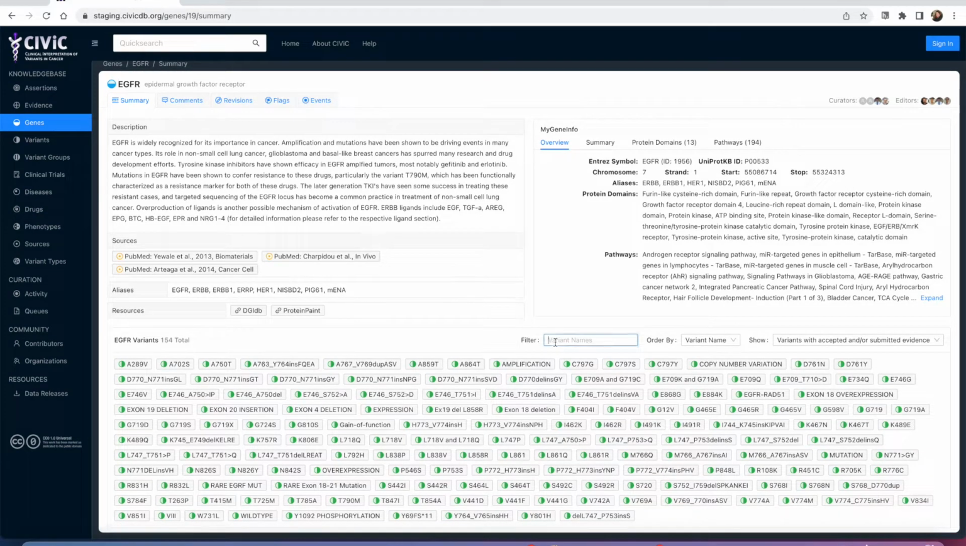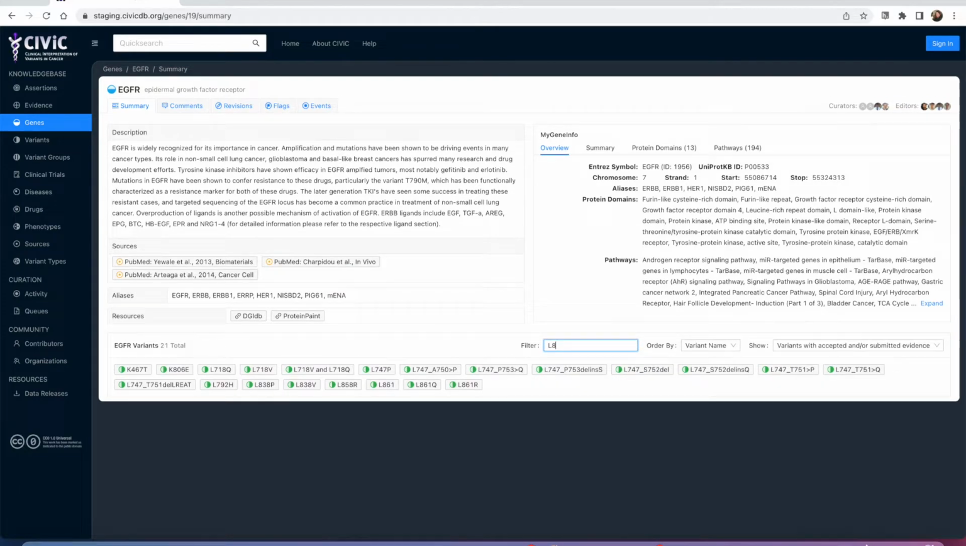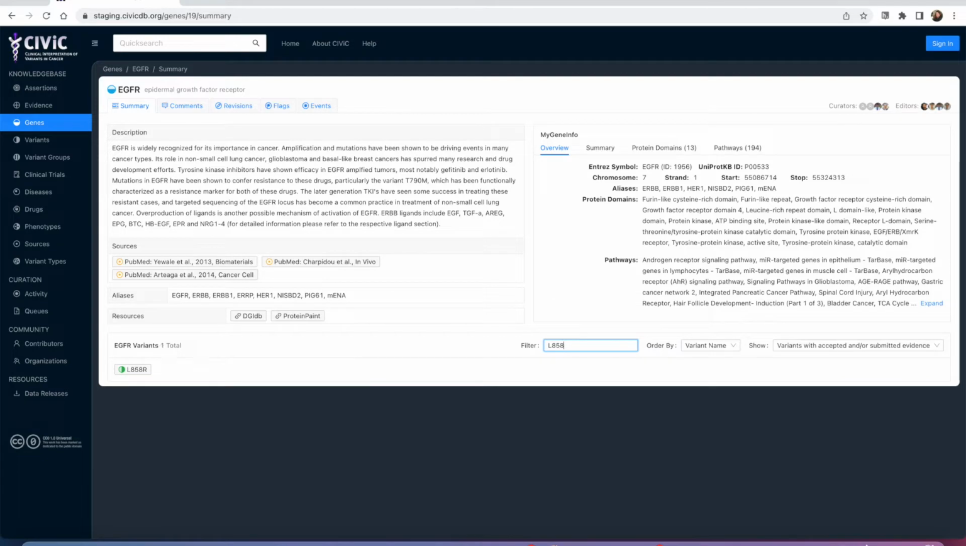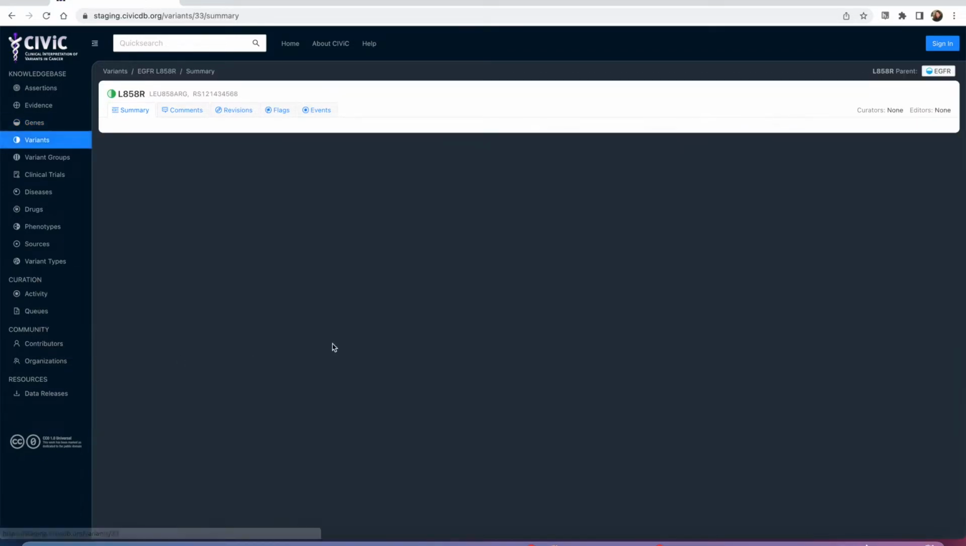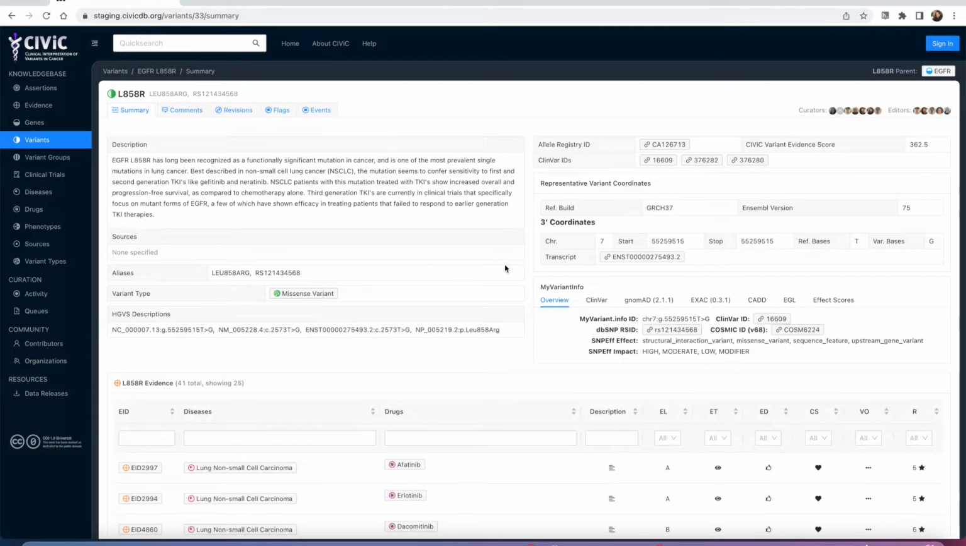We can search for the variant of interest. Say we want the classical L858R. We can put in L858, and here's L858R. We can click that and come to the variant page.